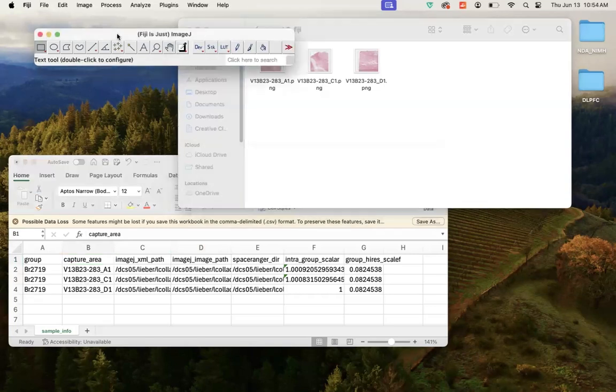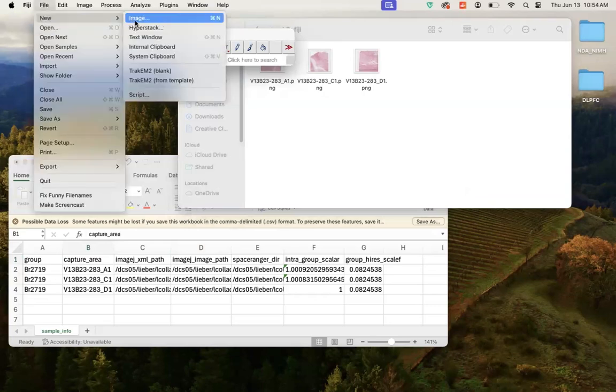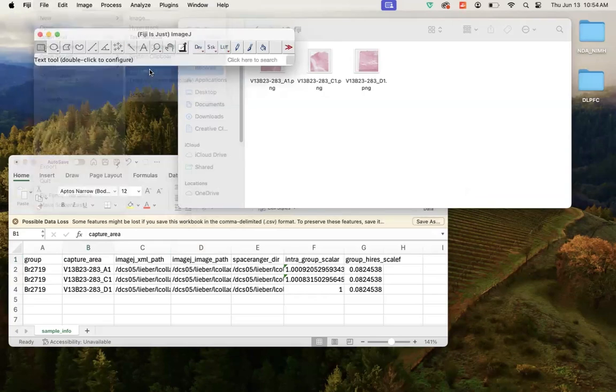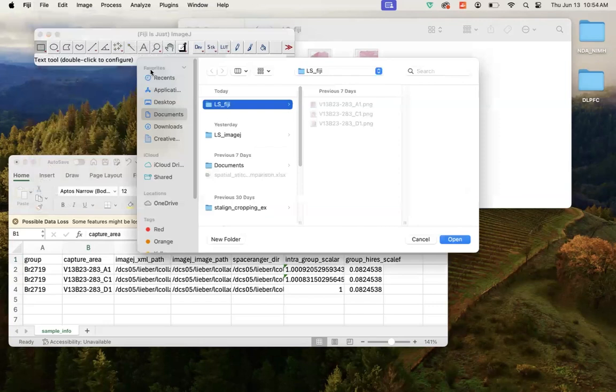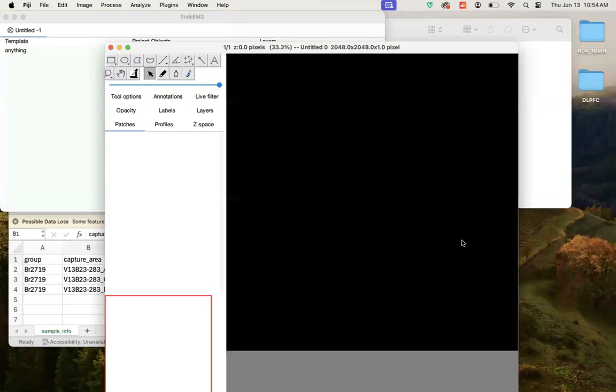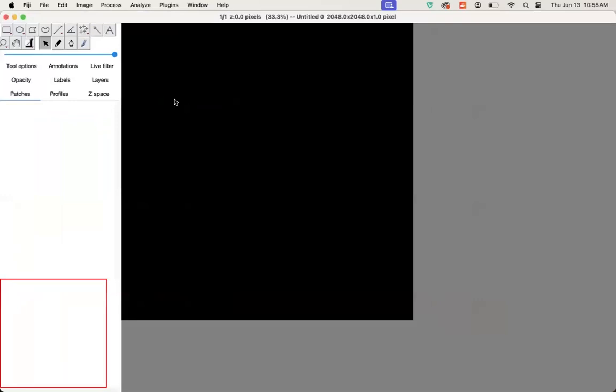I've opened up Fiji here, and the first step is to go to File, New, TrakEM2 Blank. I'm going to go to this directory where I have these three images. That'll open up a couple windows. In this main window, I'm going to make this full screen. Now I'm going to import the three images.